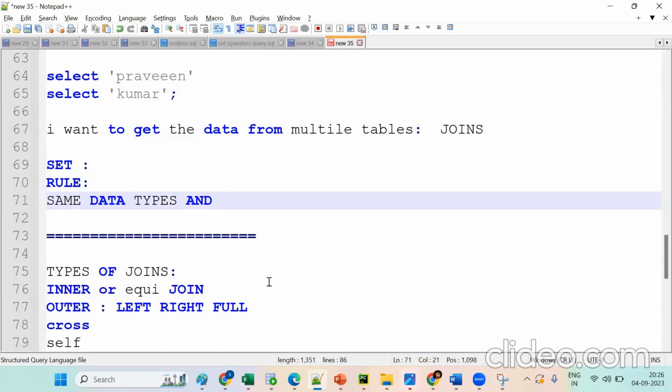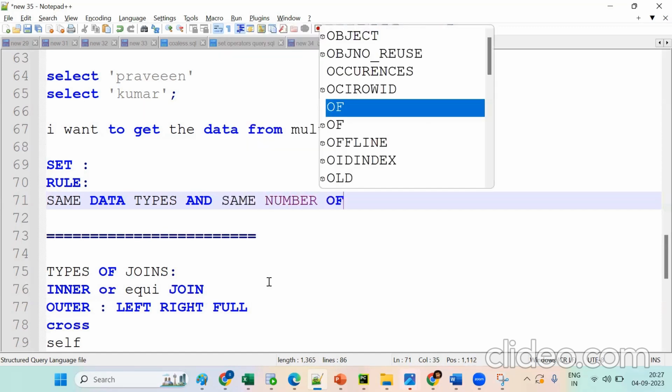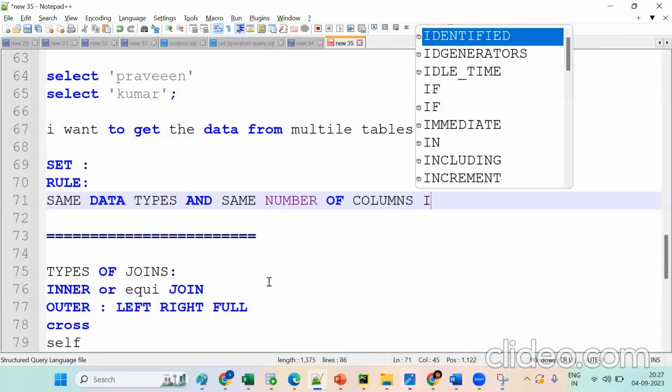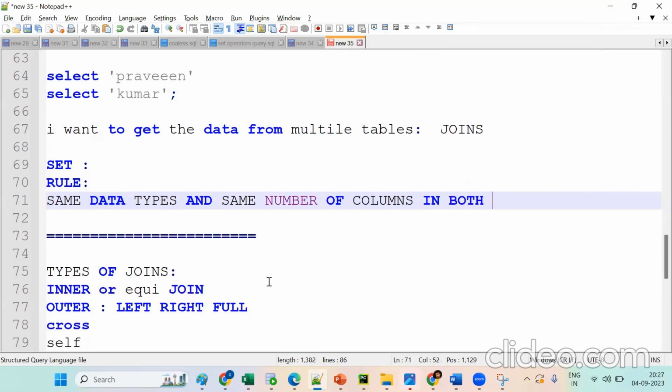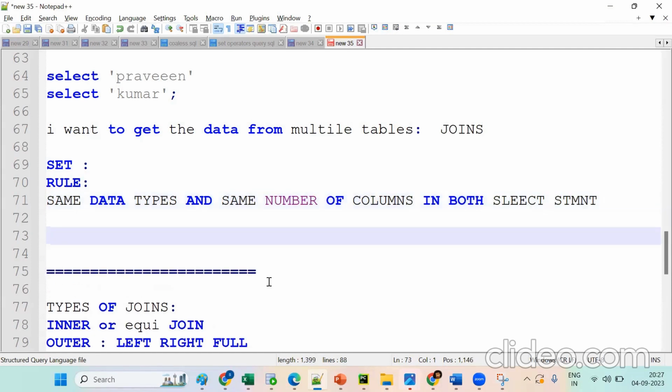We discussed for 1 hour for select, so you're not taking it seriously. Tell me, number of columns. So same data types and same number of columns in both select statements. Okay, got the point? Yes or no? So same data types and same number of columns in both select statements. Clear? So this is the rule.